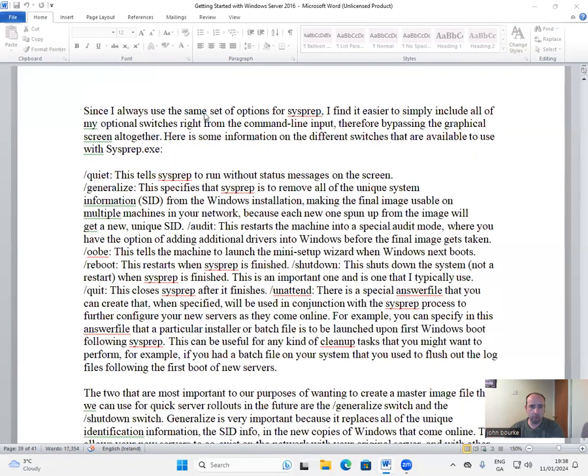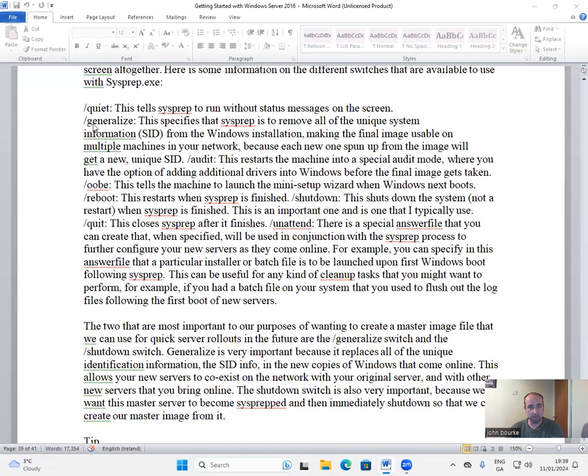Since I always use the same options for sysprep, I find it easier to simply include all of my optional switches right from the command line input, therefore bypassing the graphical screen altogether. Here is some information on the different switches that are available to use with sysprep.